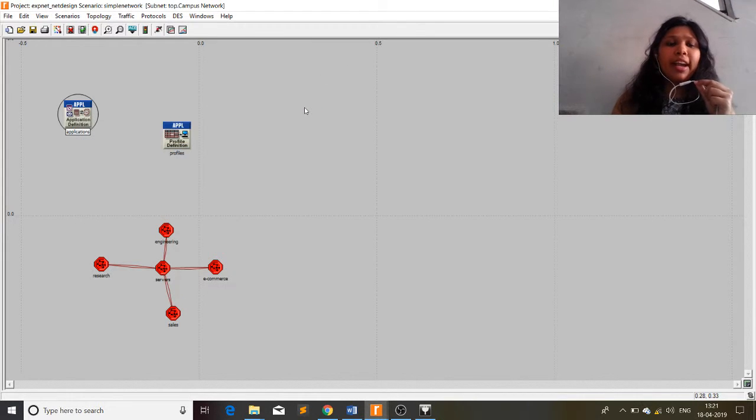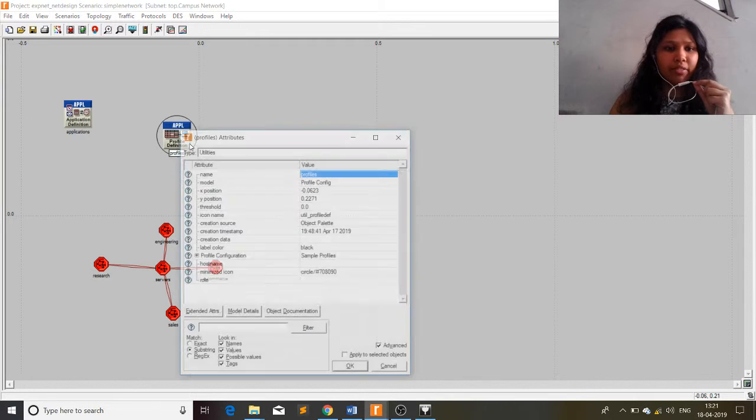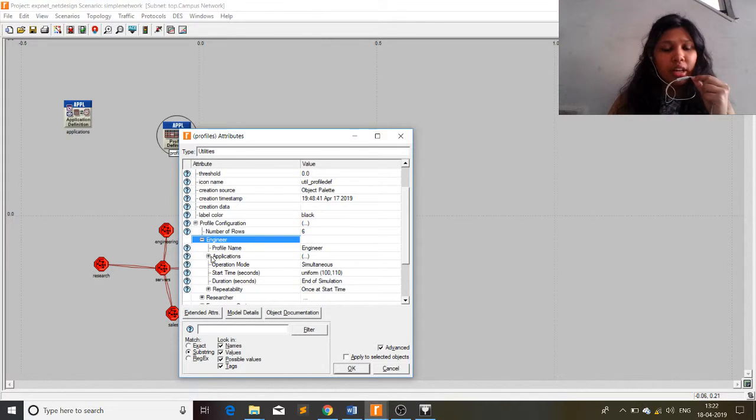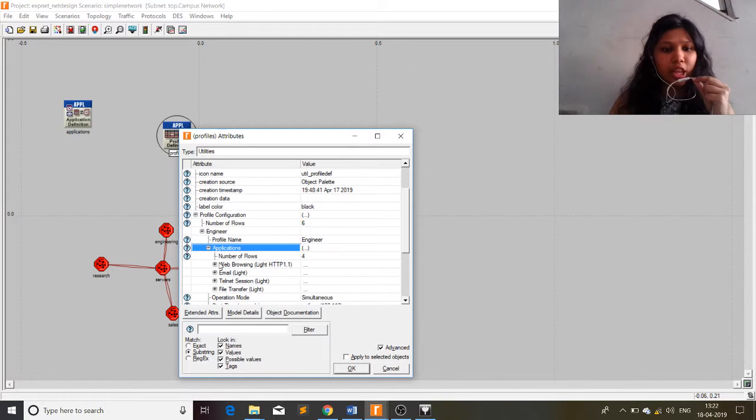In the profile definition, we configure the profiles, that is what a node or user is allowed to access, which applications the user can use. So the profile of the user is created using the profile definition object. Here we have the profile definition object. According to our subnets, I've created various profiles: the engineering profile, the research profile, the e-commerce customer profile, and the salesperson profile. The engineer here is allowed different applications that he can use. I have configured them as web browsing light, email, telnet, and file transfer.